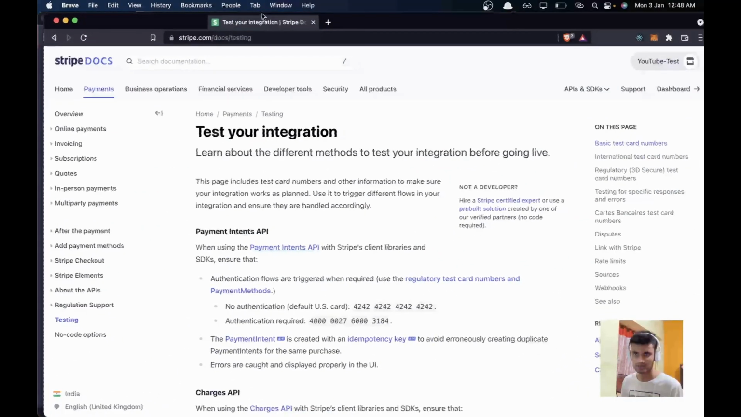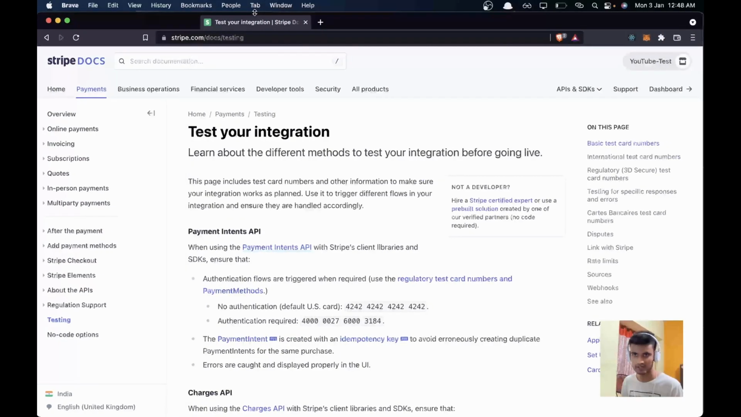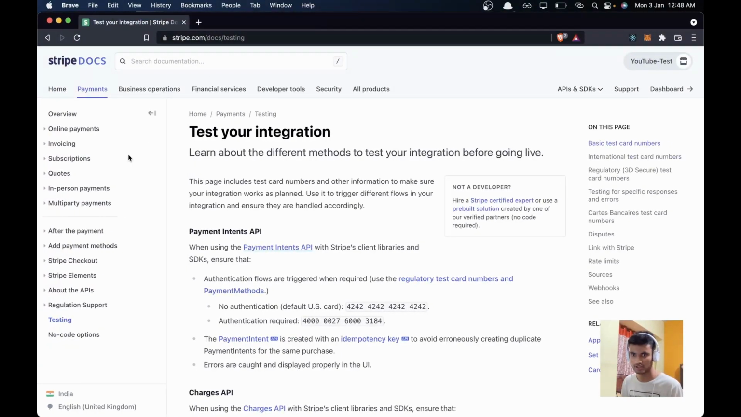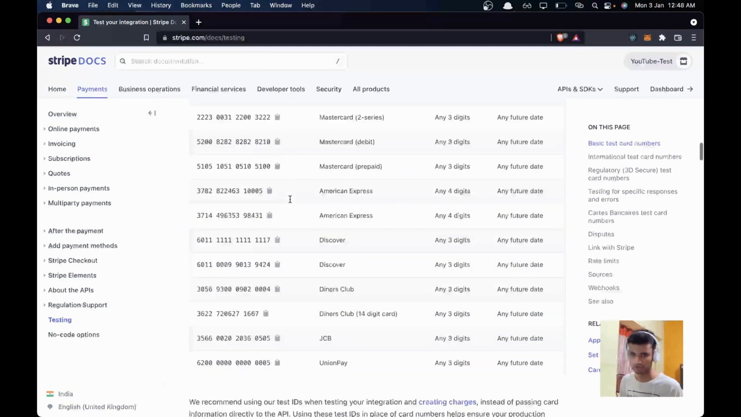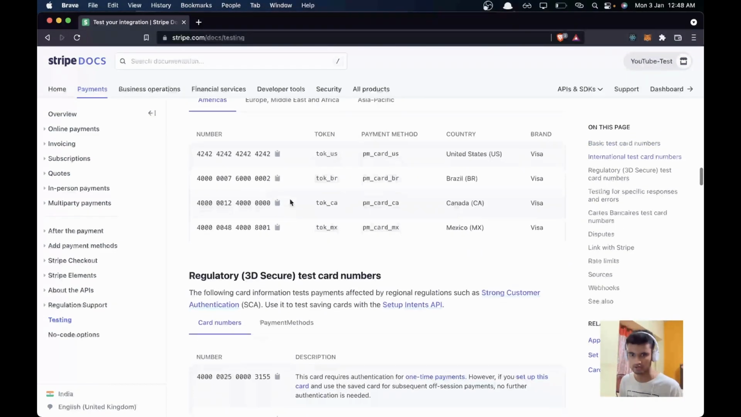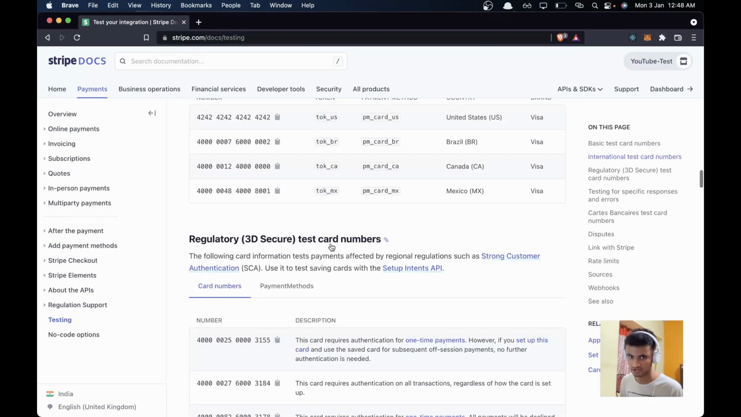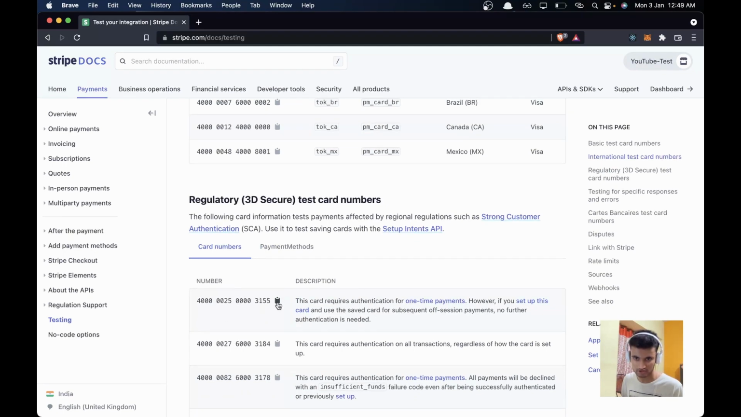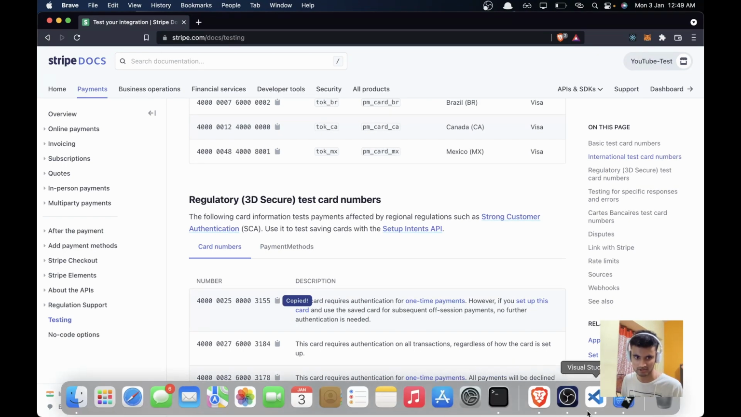Now let's see how this works with authentication. This is the web page. You can just go to this web page and you can see a lot of information. Now we will go down here and you will see this thing called regulatory 3D secure test card number. If you're based in India, this might relate to you, because whenever you try to do some payment, it asks you for your OTP. I'm not sure about other countries, but I guess there's something similar. So you can see these card numbers. You can just copy this and let's see if we can paste this in the simulator.